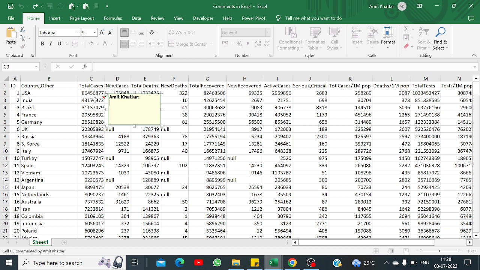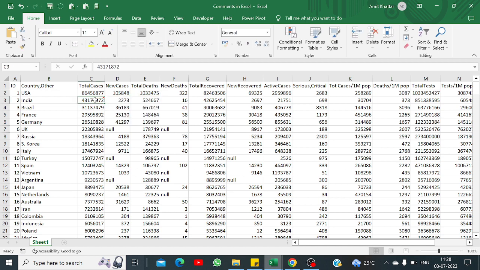Now when the comment box opens, it gives me my name. Now, let's say I write over here, important. Suppose I want to get out of this comment box, so what I can do is press Escape twice. Once, twice. When I press Escape twice, I can come out of that comment box.